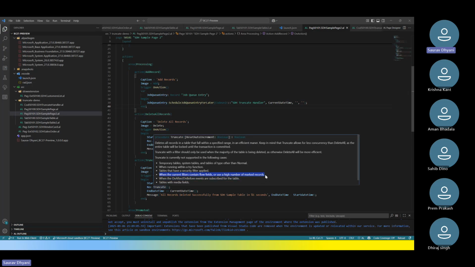It's a little bit confusing because here it says truncate with the filter should only be used when the majority of the table records are being deleted, which means if out of 1,000 I'm deleting 998 records. But here it says when the current filter contains flow fields, or uses a high number of marked records, then it fails. So if I select 998 records out of 10,000 and delete them, these two statements are a little bit confusing. Should I use delete? Should I use truncate?